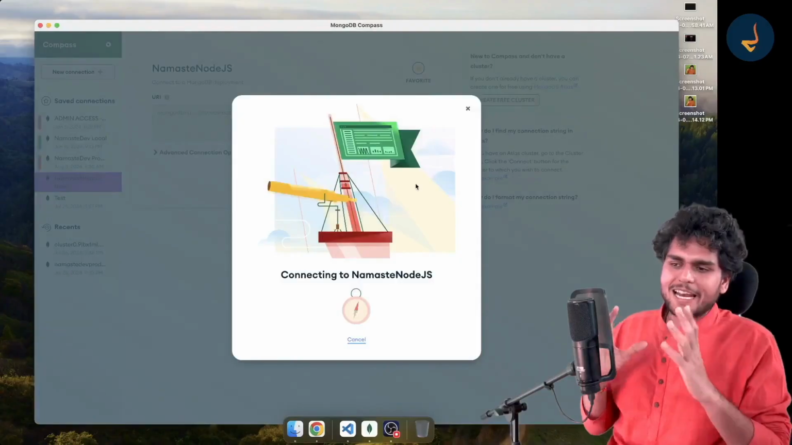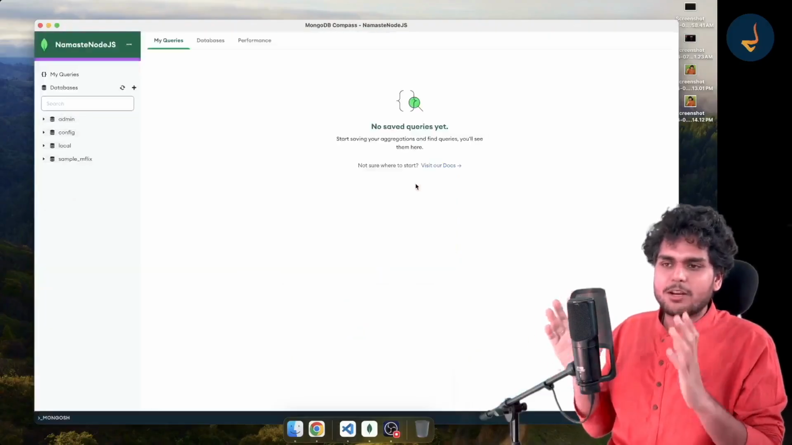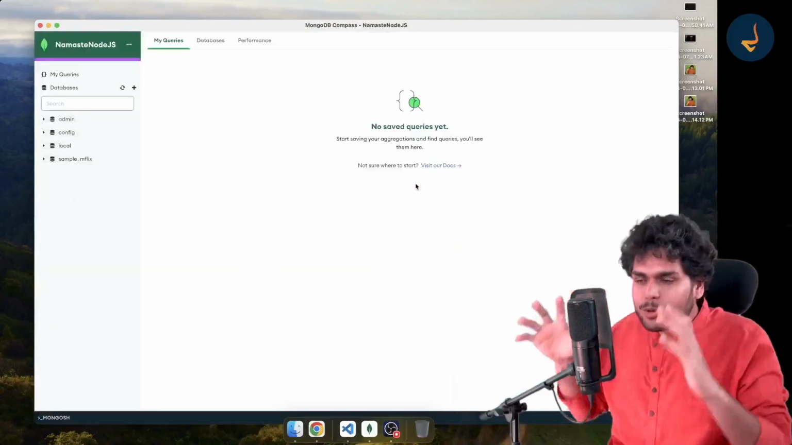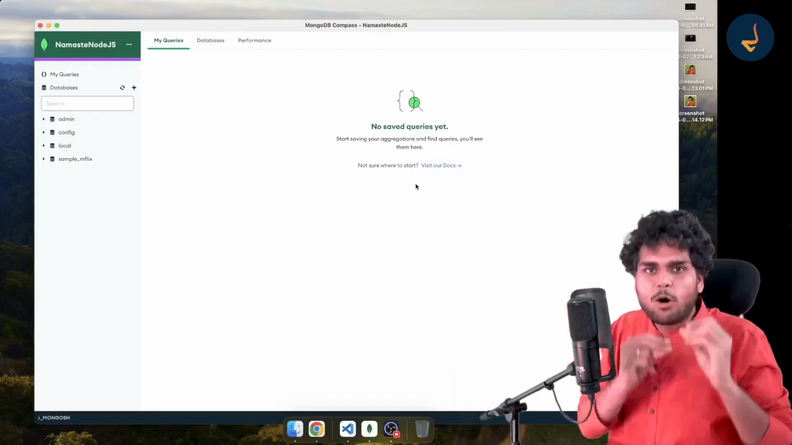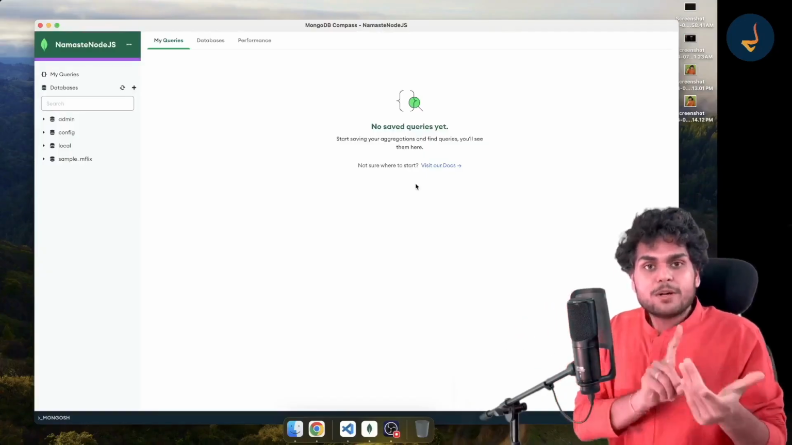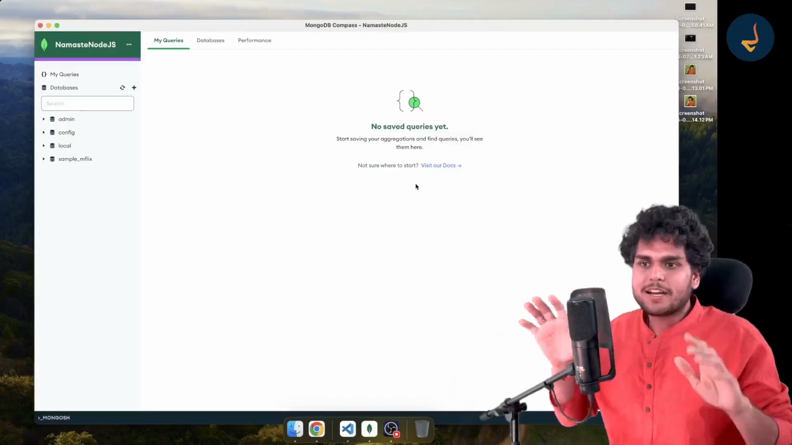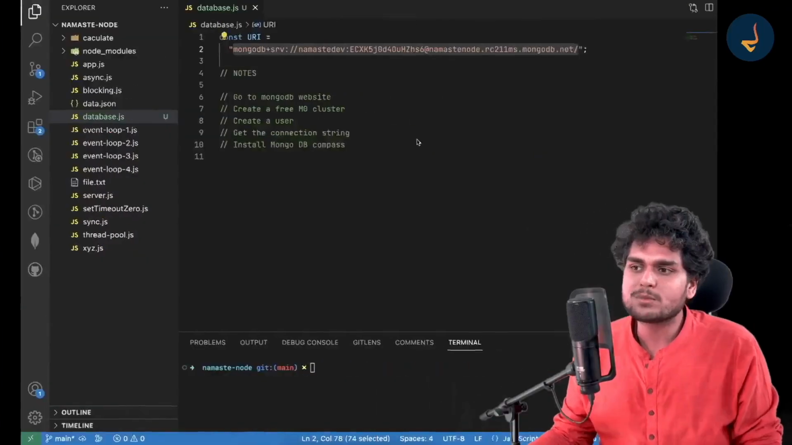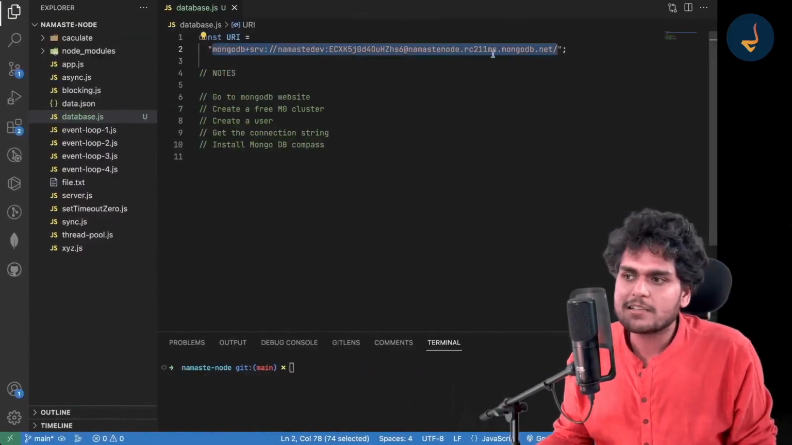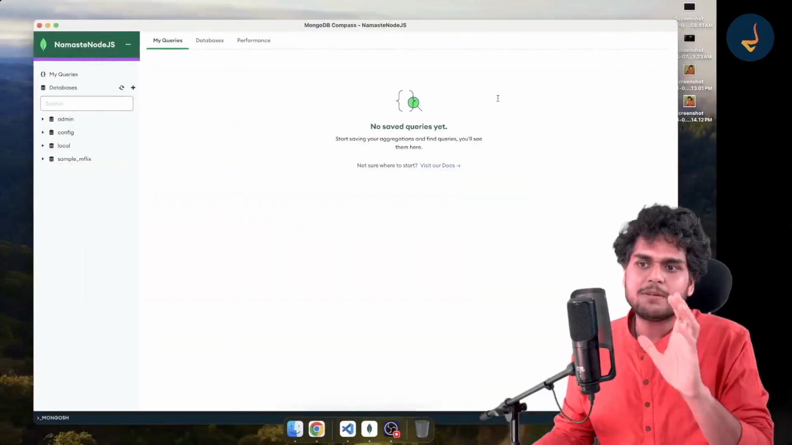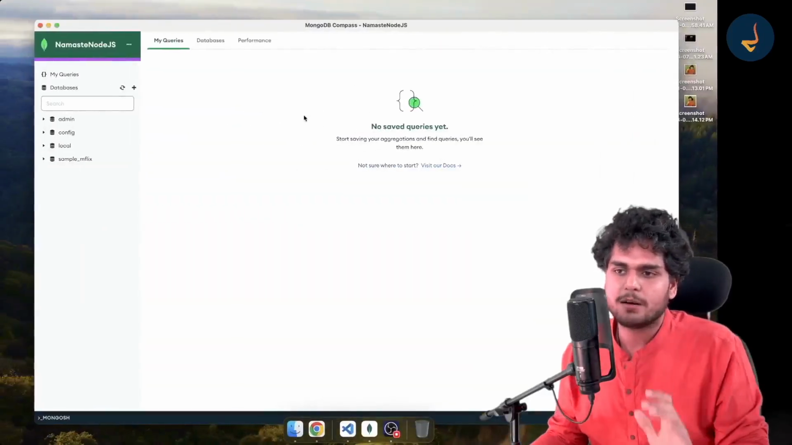Now, when you click on connecting Namaste Node.js, it takes you to the database. You are already connecting. If you get an error while clicking on that connect button, that means your URL is not correct, or your username password is wrong, or there is some issue in your URL. Otherwise, it should take you inside your database.